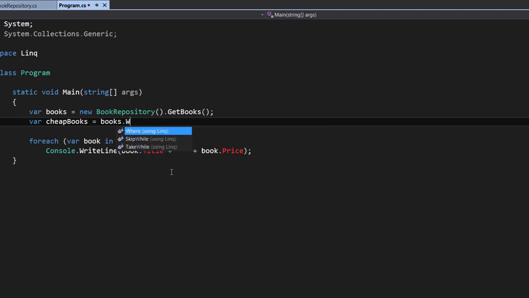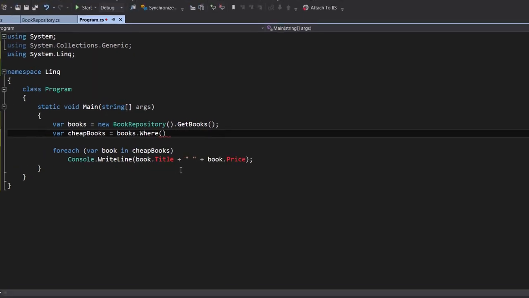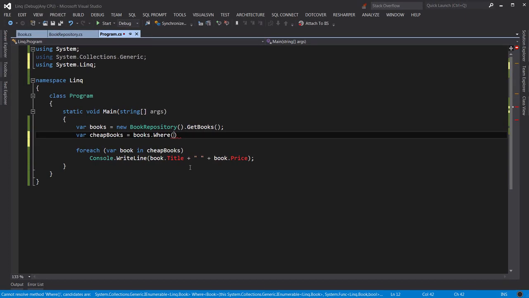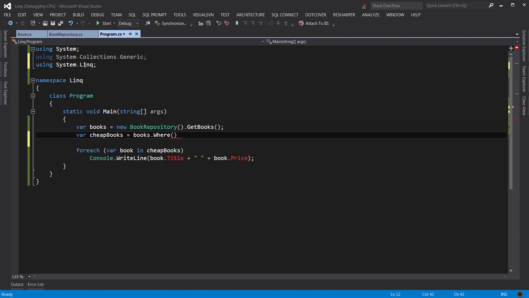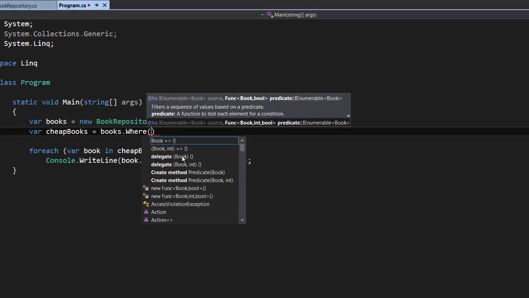So let me show you a method here where we use Where to filter collections. Here I'm using ReSharper, and as soon as I use the Where method here, ReSharper immediately added a reference to System.Linq for me. If you're not using ReSharper, you have to manually add a reference here. Now let's take a close look at the Where method. The Where method takes a Func of book and bool. Remember Func? It's a delegate. It points to a method that gets a book as an argument and returns a Boolean value. And this is what we call a predicate.